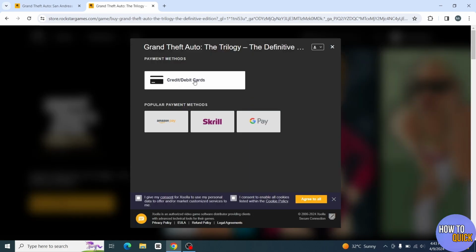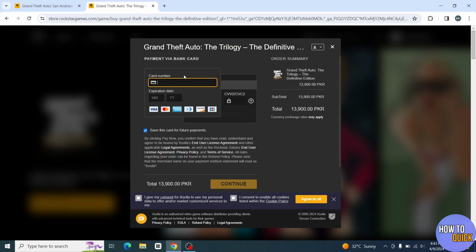Select payment method. Enter the required information. Click on continue option and the game will be purchased. After purchasing the game, you will be able to download and install GTA San Andreas on your PC or laptop.